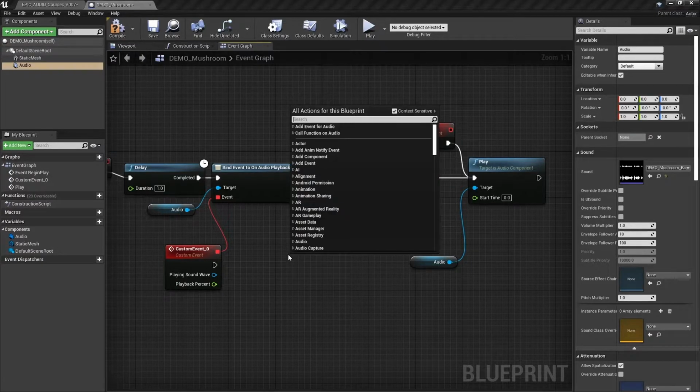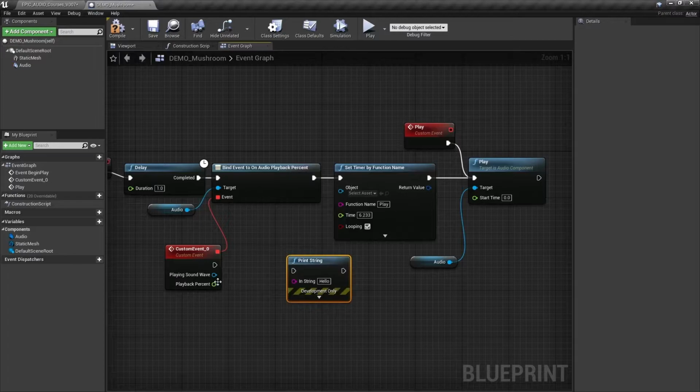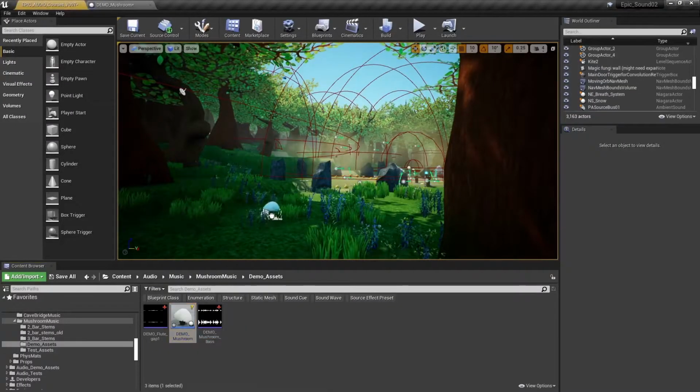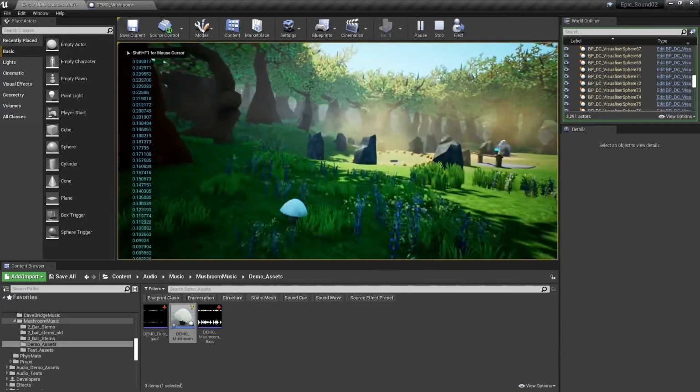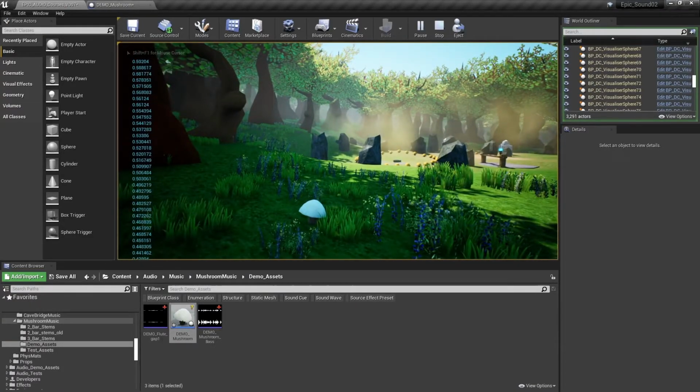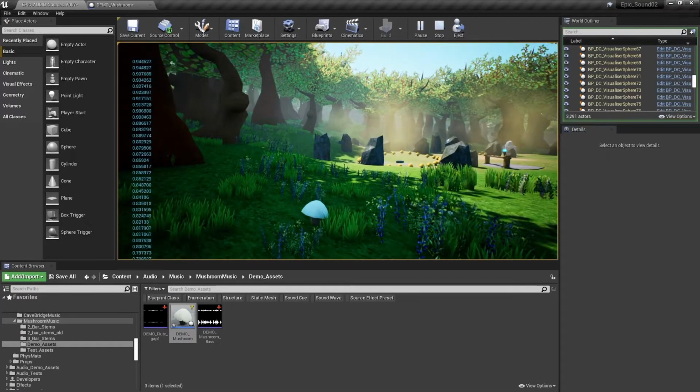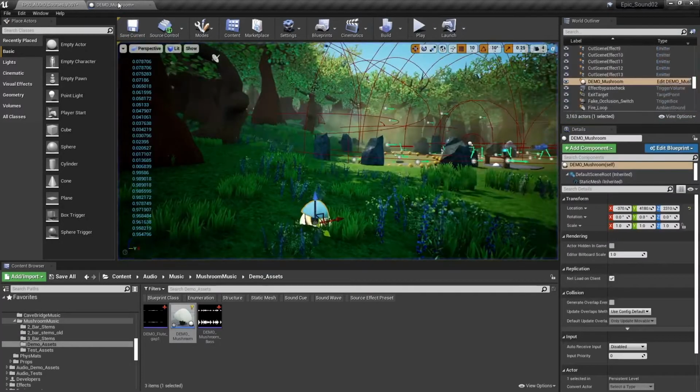And now let's just create a print string so that we can see what's coming out of this playback % output here. We'll just drag our actor into the level and play. So you can see that playback % on the left. Now it restarts, so we're getting values between 0 and 1 every time that timer comes around.